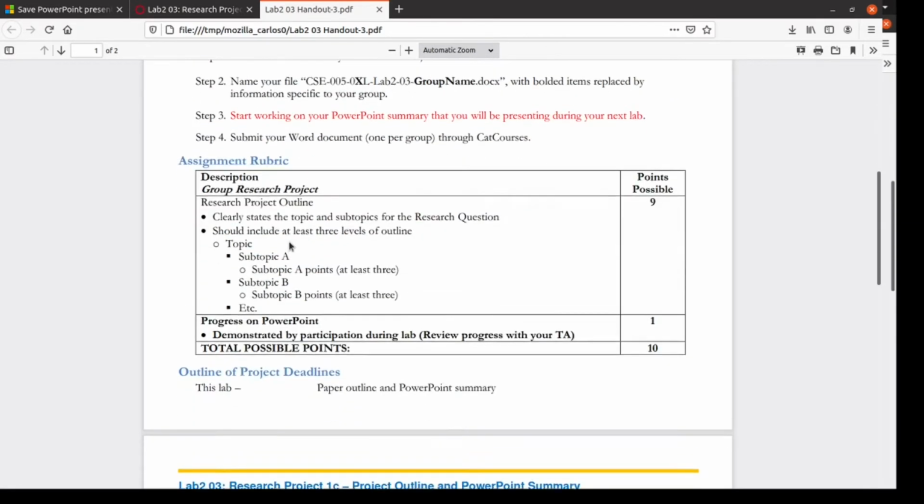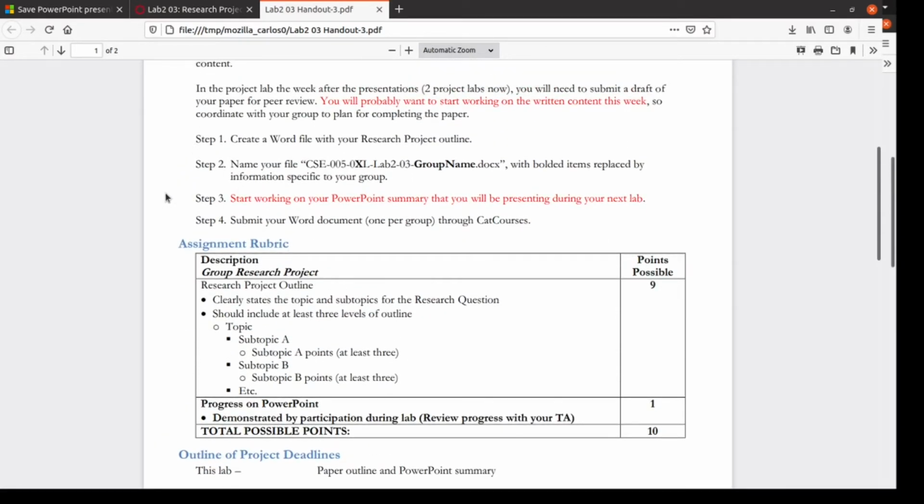This lab is broken up into 4 steps. Step 1 would be to create a Word file with your research project outline. Step 2 is to name your file according to this template here.